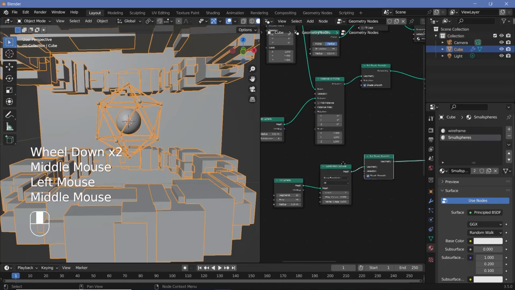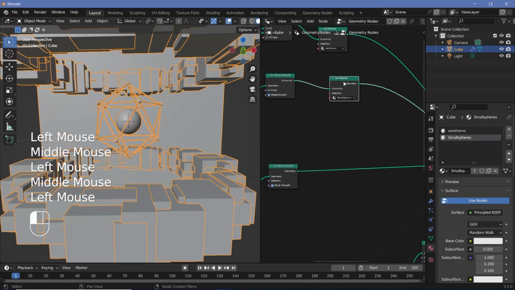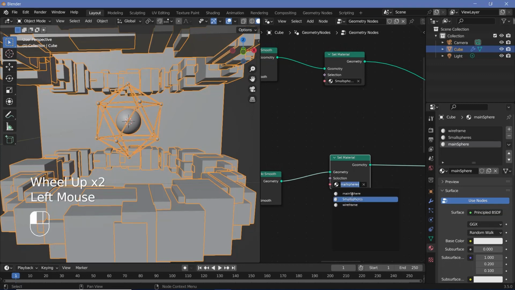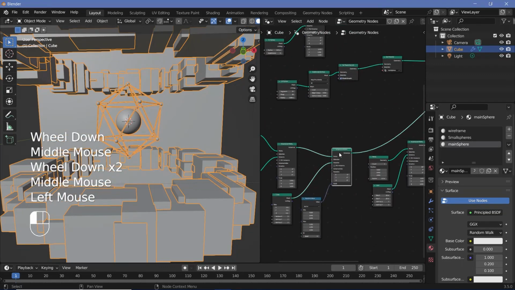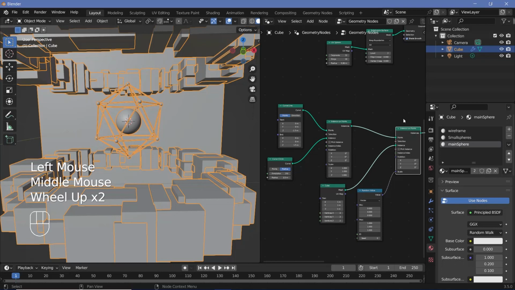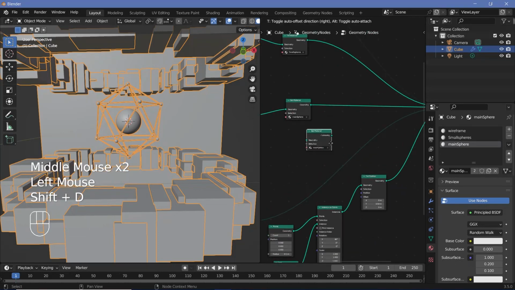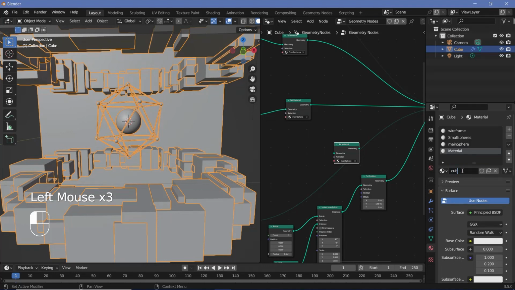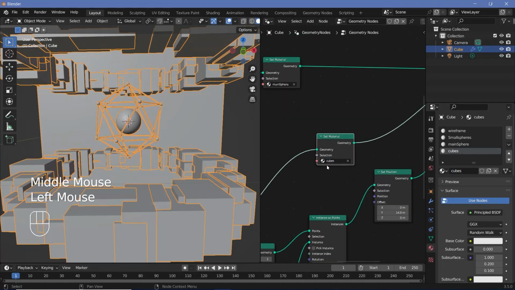Then the next one down here is the main UV sphere. So again, take the set material, Shift D, bring it down, add in a new material slot, press new, change this to main sphere, and change the set material to main sphere as well. Then the next one down here are the different cubes that we added in. So take the set material node, Shift D, bring it down here, add in a new material, press new, change this to cubes, and change the set material node to cubes as well.